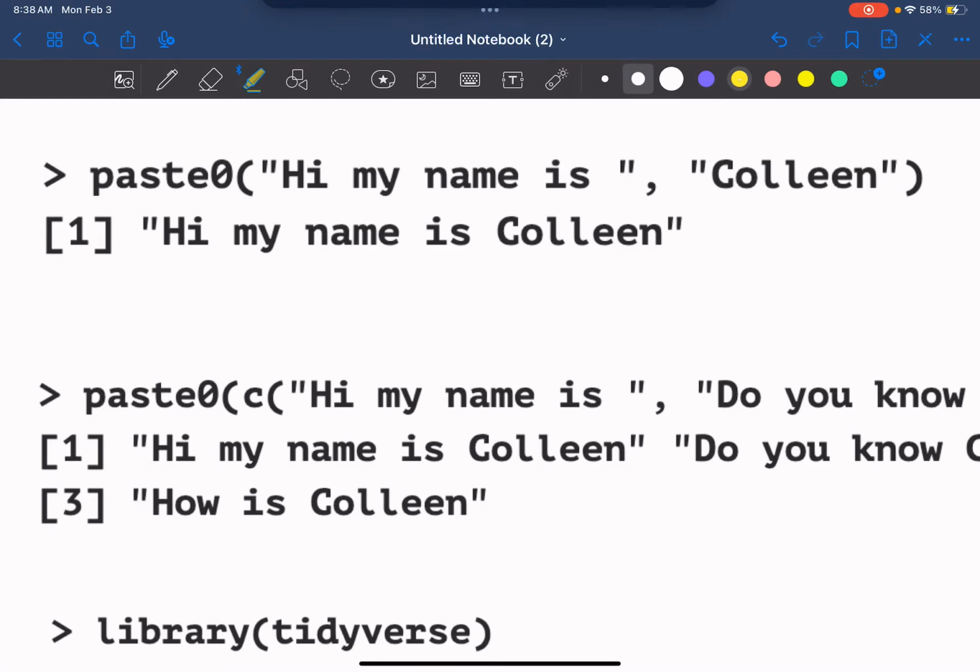In this video, I want to explain how the function map works in R and how it lets you vectorize functions that are not vectorized out of the box. To start with, here's the function paste0. What paste0 does is it takes two character strings. The first character string is "hi, my name is", and the second character string is "Colleen".